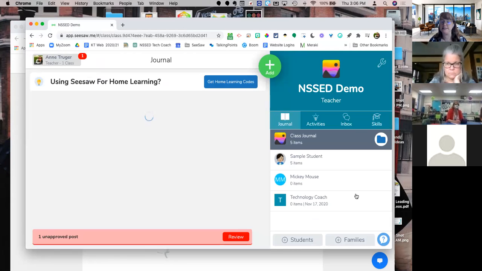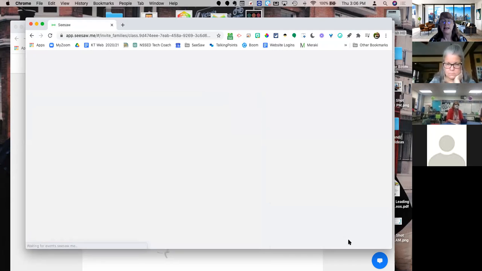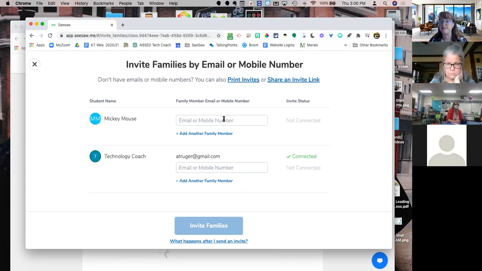Once you've added students, the next step is to add families. And adding families is pretty simple. You just have to have a cell number or an email address. And then it'll send an invite inviting the parent or the family or the guardian to join. And you can have multiple guardians. You don't have to just have a mom or a dad. It can be anybody, and you can add multiple family members. When they accept, then you'll see their email address and it'll say that they're connected. If it doesn't say connected, then they're still waiting. The invite status is they're invited, but they haven't connected yet.